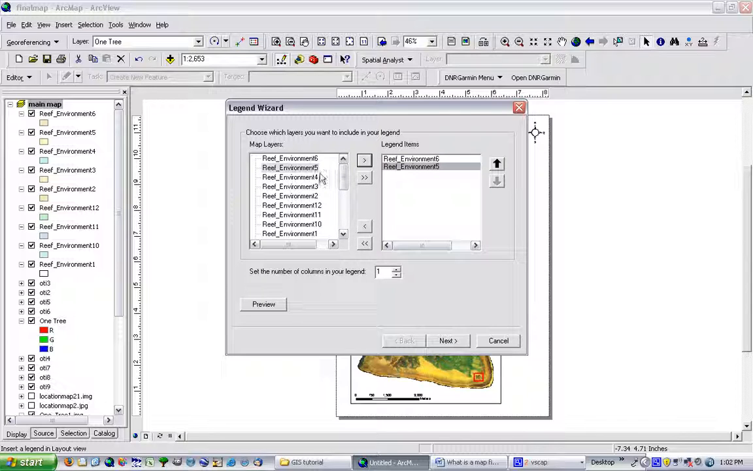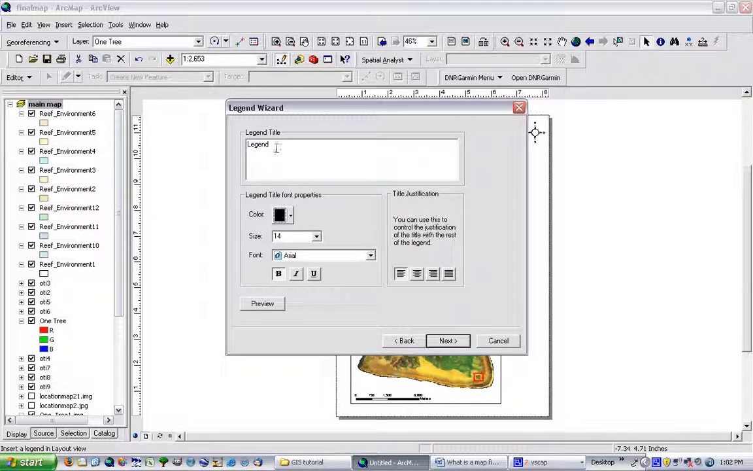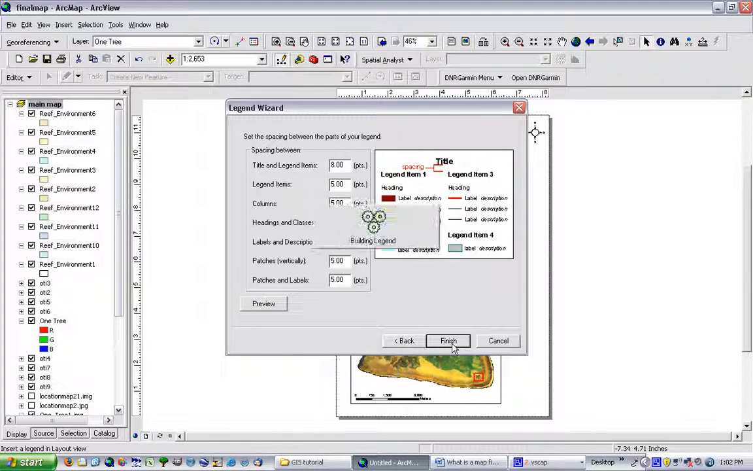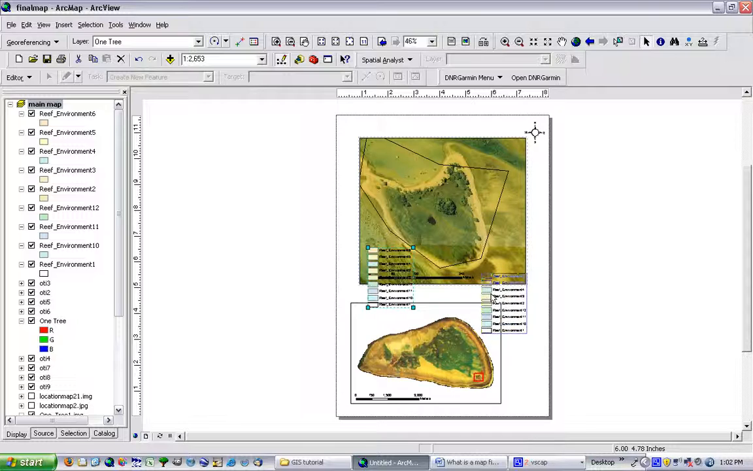So I'm just highlighting, putting them over, and you can actually highlight them by holding shift down and then put them all in like that. So I'm just going to have the reef environments. You can change the legend title, or we can get rid of it so that there'll be no gap. Just go next, because the defaults are normally appropriate. And here you can see there's a legend with all your different reef environments.